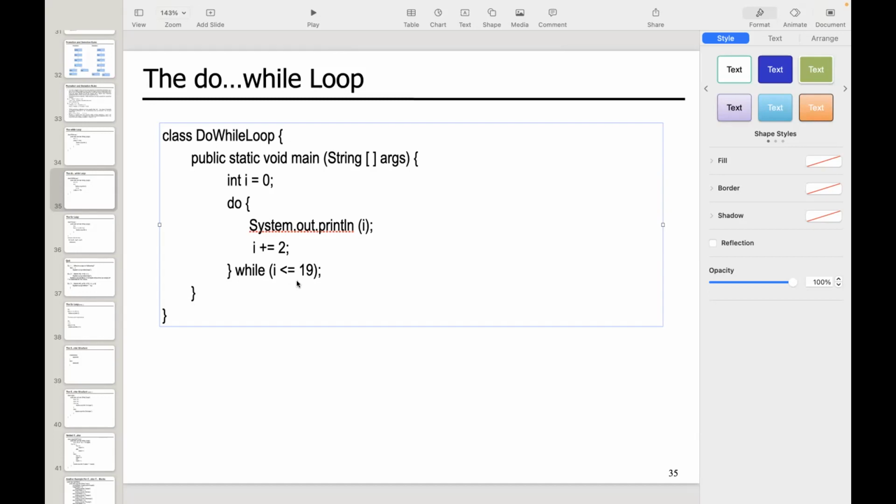When the condition finally becomes false, suppose i became 20, 20 less than equal to 19 is false. So when the condition is false, it will exit the loop. So until 19, not including 19, this is 18, right? Until 18 it will be printed because we are incrementing by 2. It will be printed like 0, 2, 4, 6, 8, 10, and then until 18.